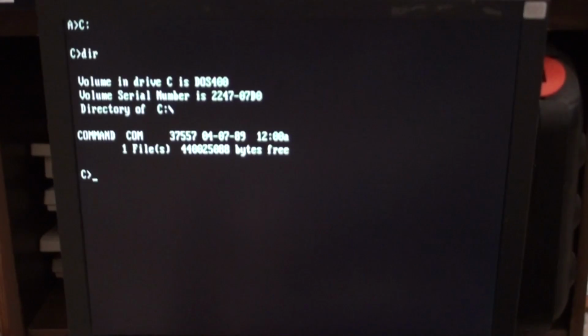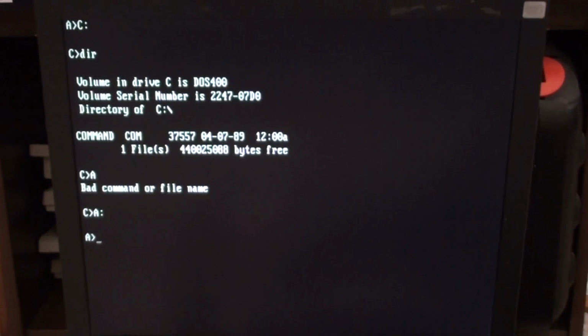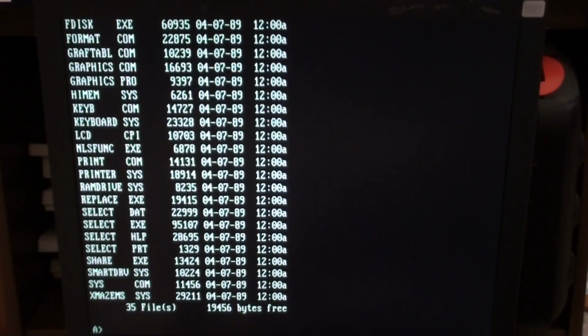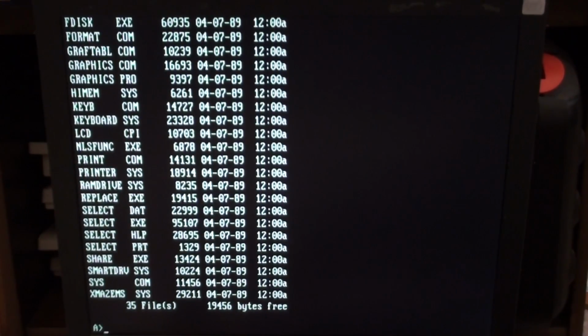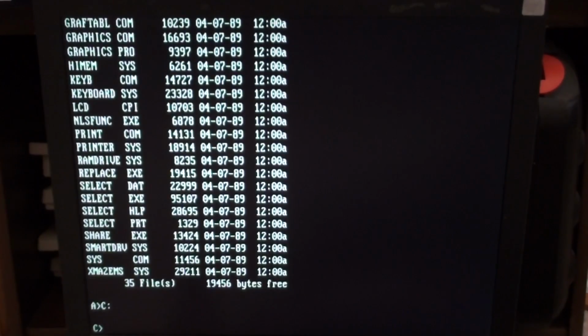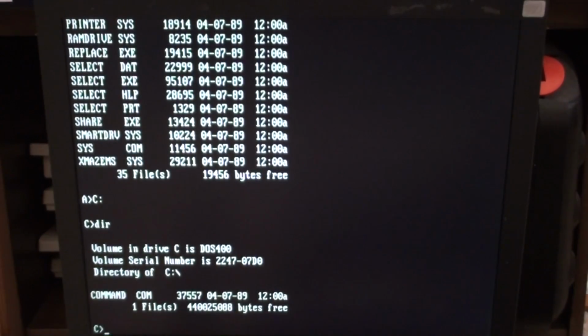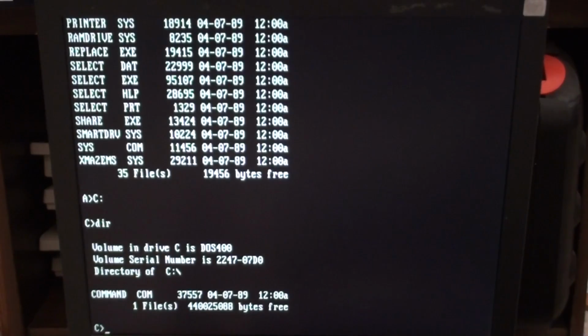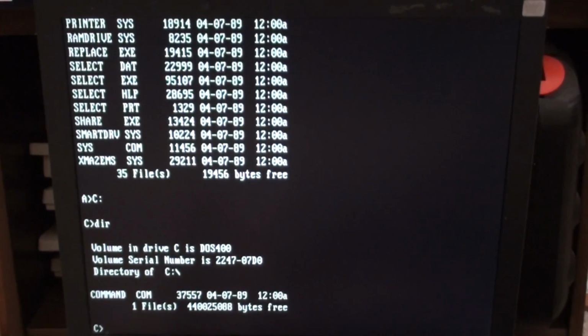Okay, does C exist, or did that get wiped out? It got totally wiped out. So what? Hold on. What the hell is going on here? So this is a setup disk. I want to say that's everything. No, it just has command com on the hard disk. Yeah, totally wiped it out.